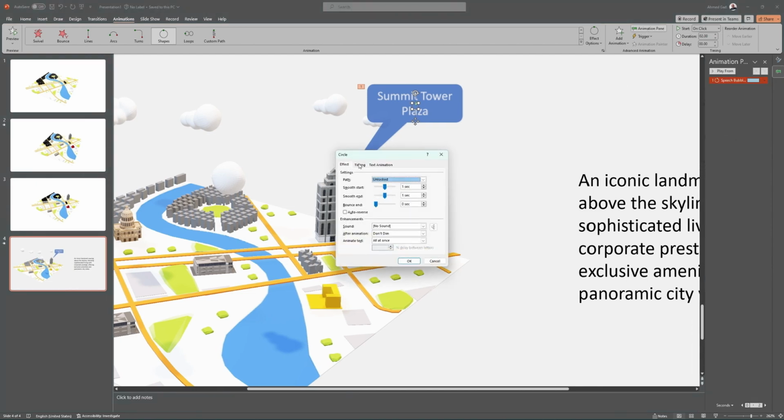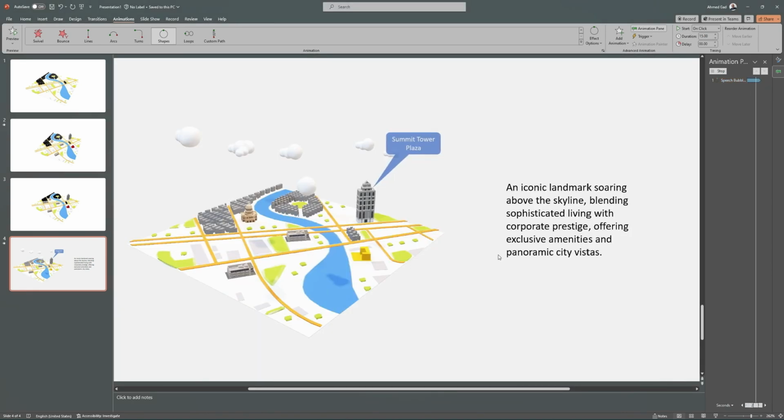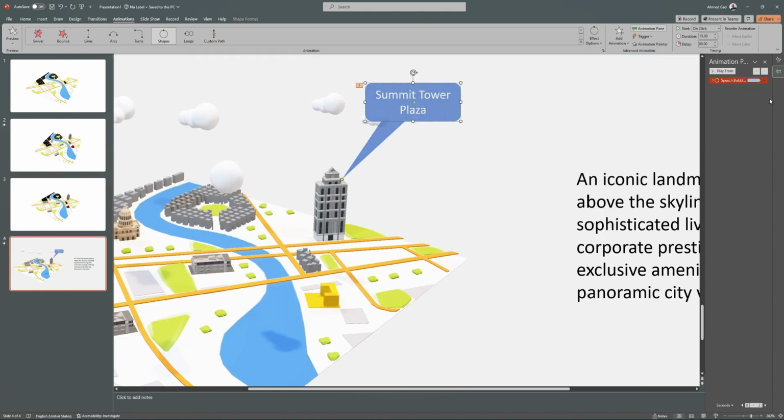Okay, I'll adjust the timing as well to make sure that it's matching the floating criteria, or the floating imagination, that I have. And as you can see right now, it appears like a smooth floating on the upper hand side of the building. Appears very awesome and looks good actually.